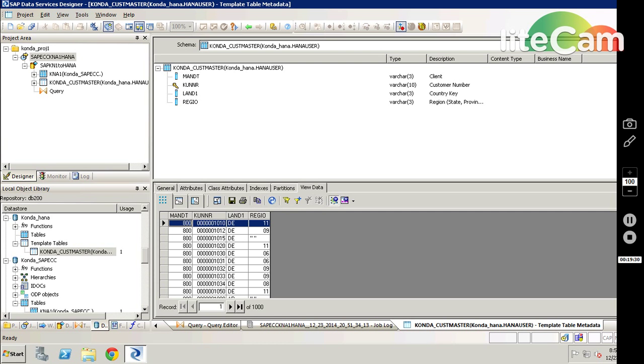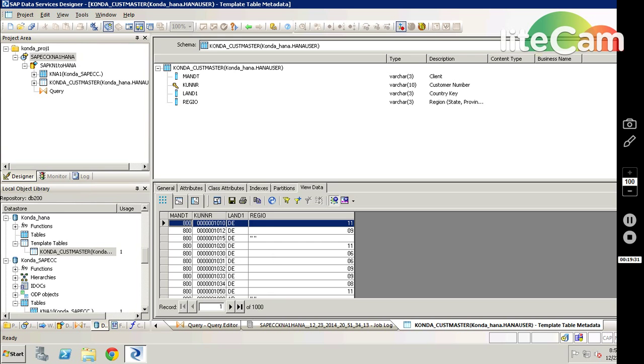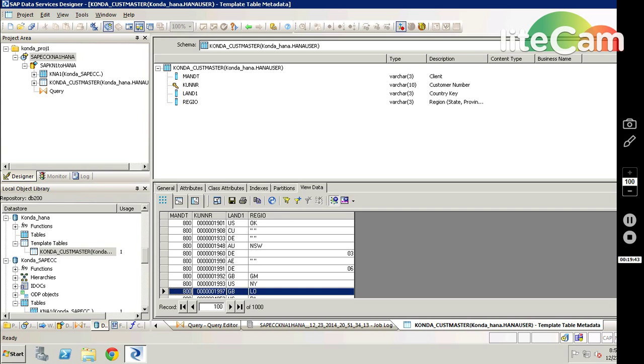You will have a lot of data here. All the data that was in the source system is moved into your target system, with various country names and all. KUNNR1, land 1, region. These are the 4 things that we selected from the customer master data, and we moved the data from SAP ECC into SAP HANA.